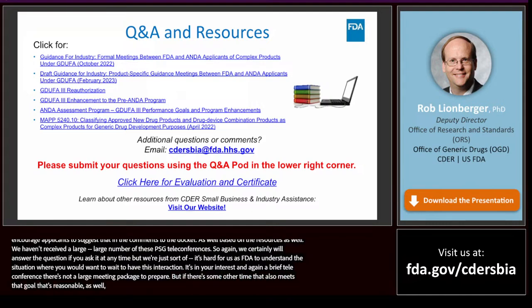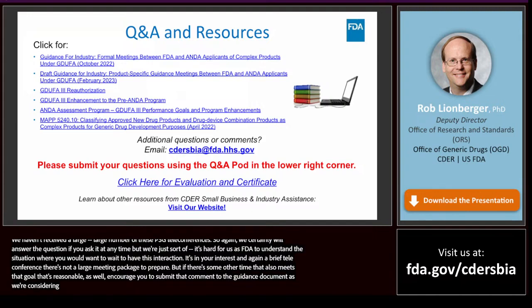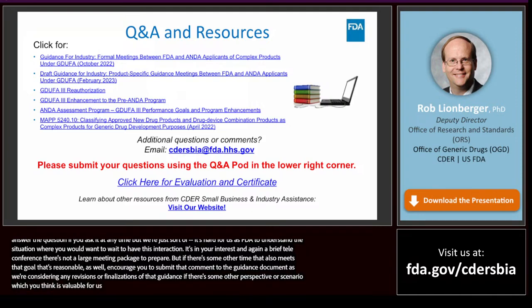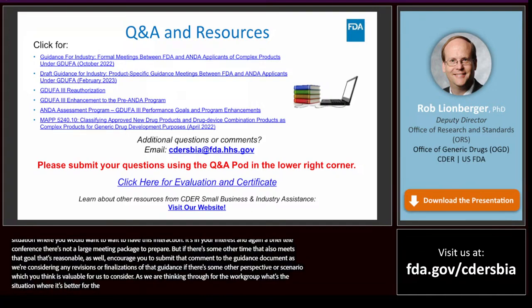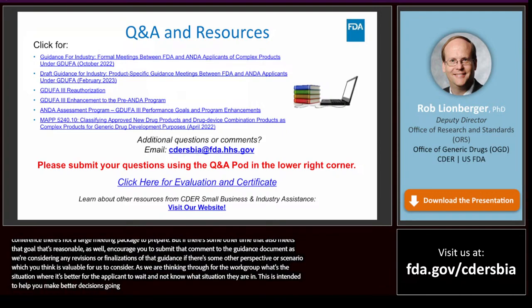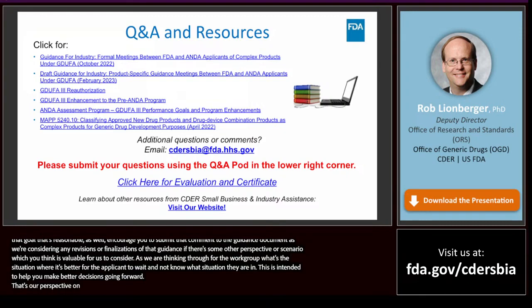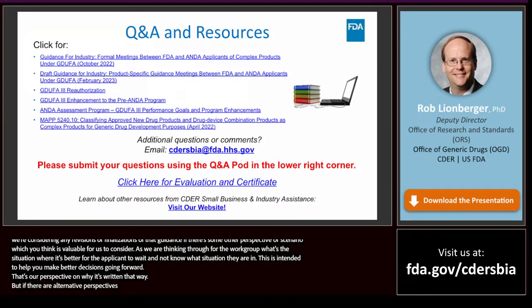you to submit that comment to the guidance docket as we're considering any revisions or finalizations of that guidance, if there's some other perspective or scenario which you think is valuable for us to consider. But as we were thinking through from the work group, what's the situation where it's better for the applicant to wait and not know what situation they're in? This is intended to help you make better decisions going forward. So, that's our perspective on why it's written that way. But if there are alternative perspectives, please share them in the comments to the docket.